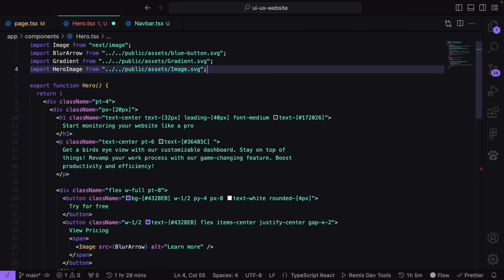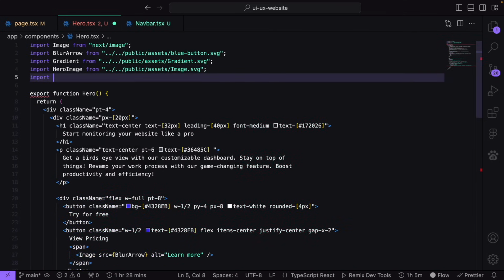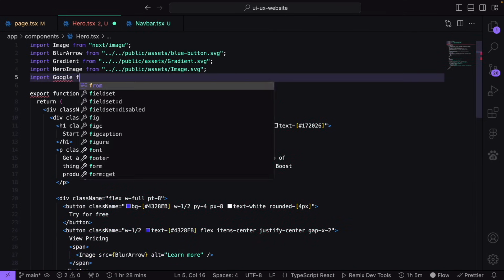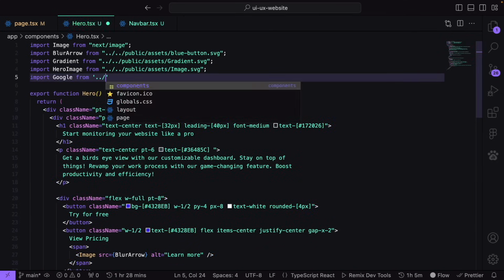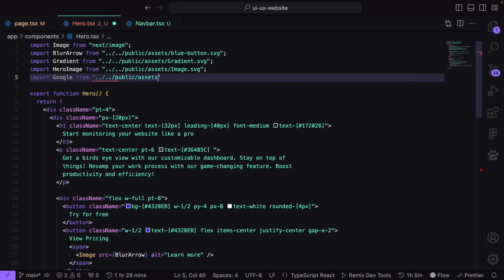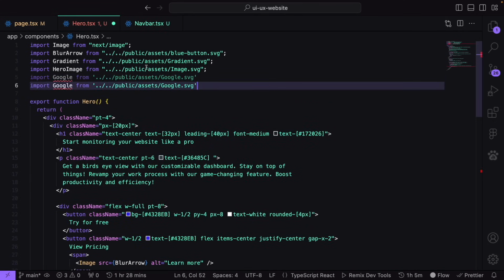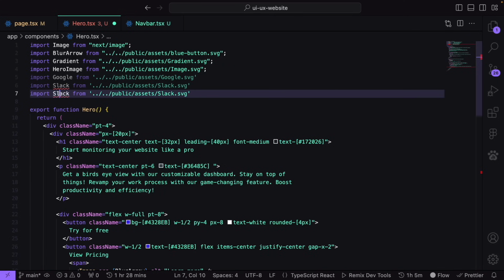So on top, what images do we need? Let's do import Google. So let's do from public assets, and this will be google.svg. Then the next one which we'll have is actually the Slack icon, and this will be from assets and Slack. Then the next icon which we'll have is the Trustpilot icon, and this will be from assets trustpilot.svg.